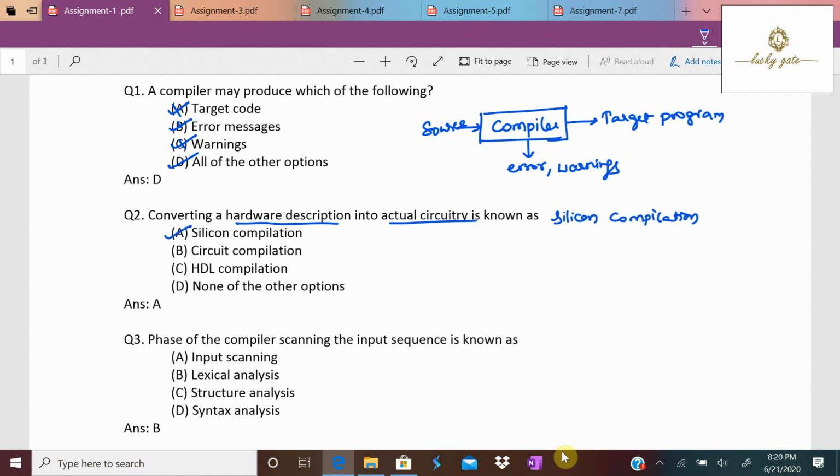Question number 3. The phase of the compiler scanning the input sequence is known as. Compiler scanning the input sequence is known as lexical analysis. Why? Because lexical analysis scans the input from left to right and divides the program into a collection of meaningful units. We call them tokens. So the answer for the question is option B.